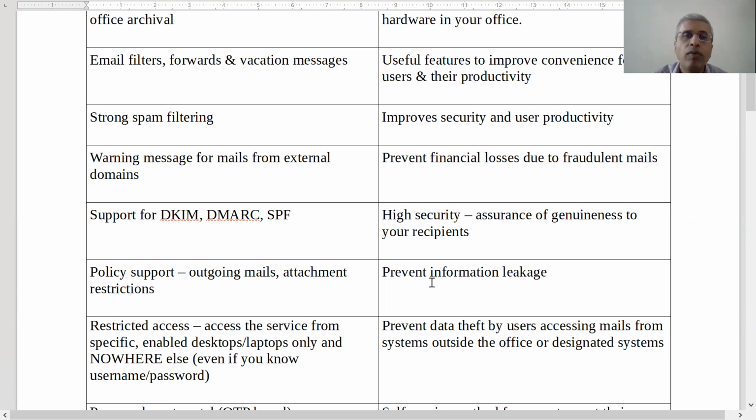Policy support: we have support for policies like who users can send outgoing mails to, what the attachment size is, and things like that. So this means that you have some controls on who can send mail outside, and you can use it to prevent information leakage or data theft from within your organization.